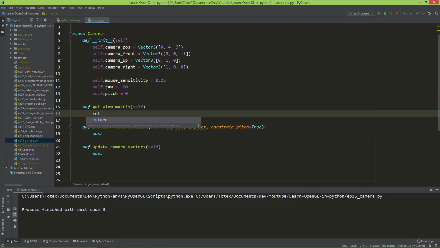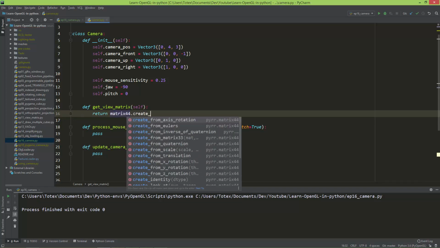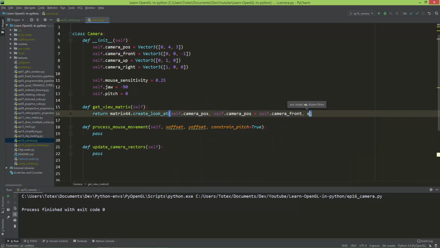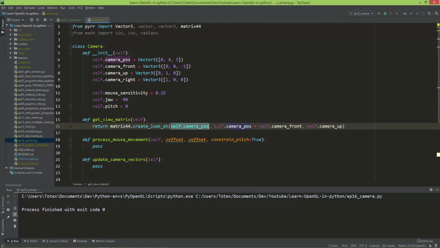and just return the create look at function. Okay, this method is just this simple. It returns from pyrr's Matrix44 the create look at function, where the first argument is the camera position, and the next argument is the target. So this is the eye position, this is the target, which is the eye position plus the front vector, and of course the last argument is the camera's up vector.